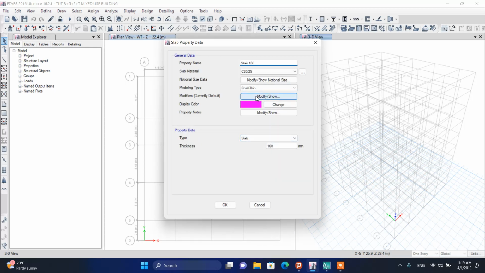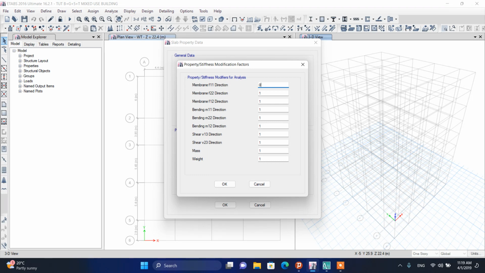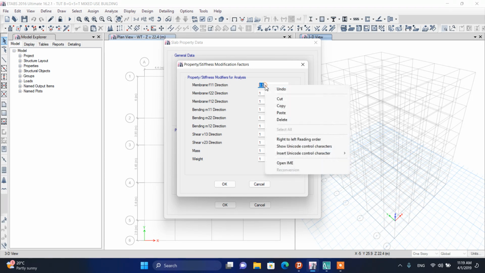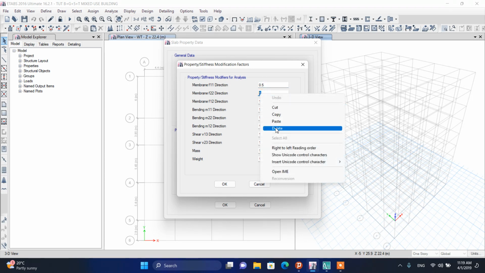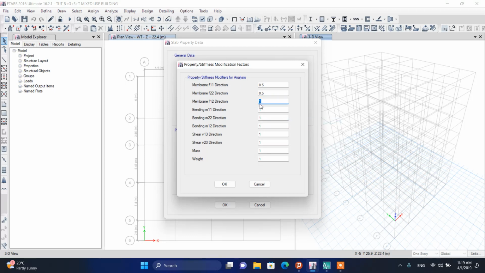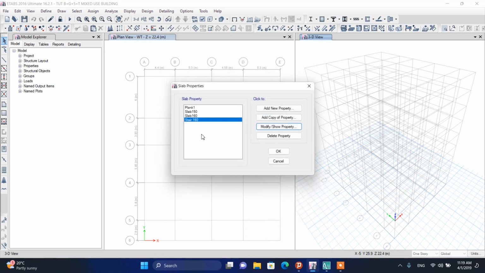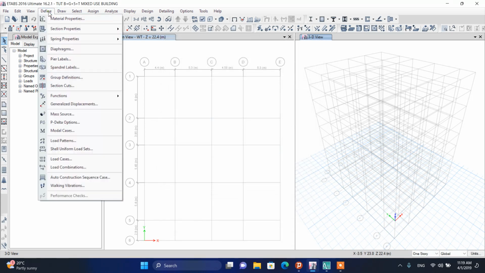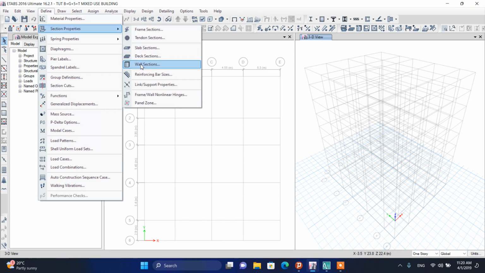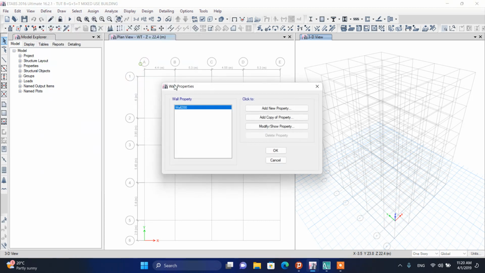And for staircase landing beam, make it similar. Okay, copy this value for membrane or for plane deformation and make it 0.1 for bending or for deflection value. So make it okay. Have to finish slab section. Go to wall section. Okay, wall section. Make it okay.